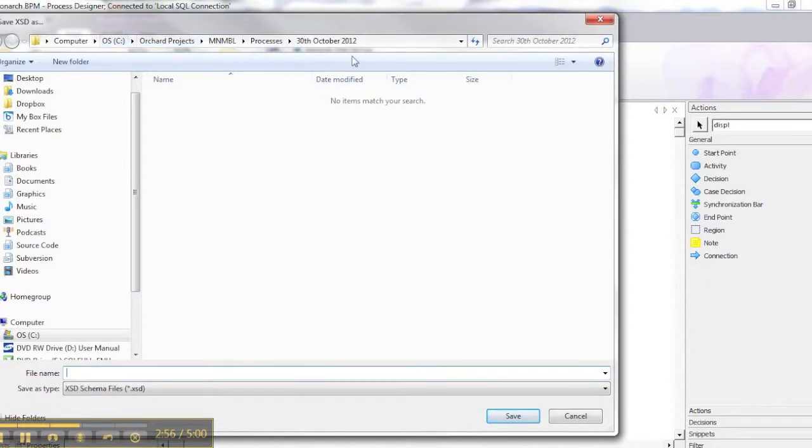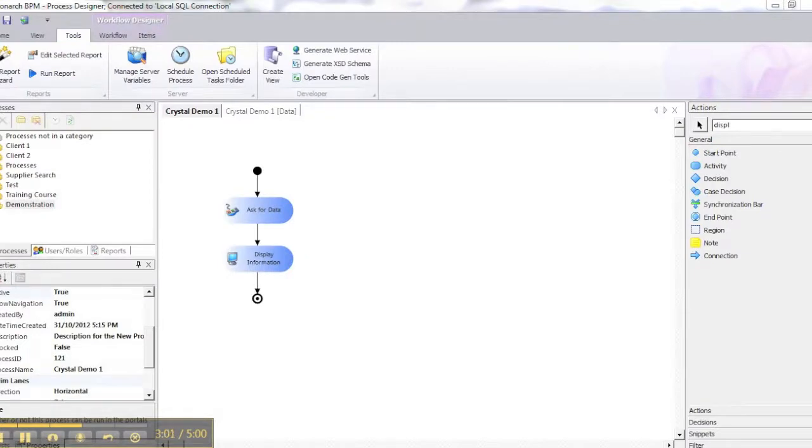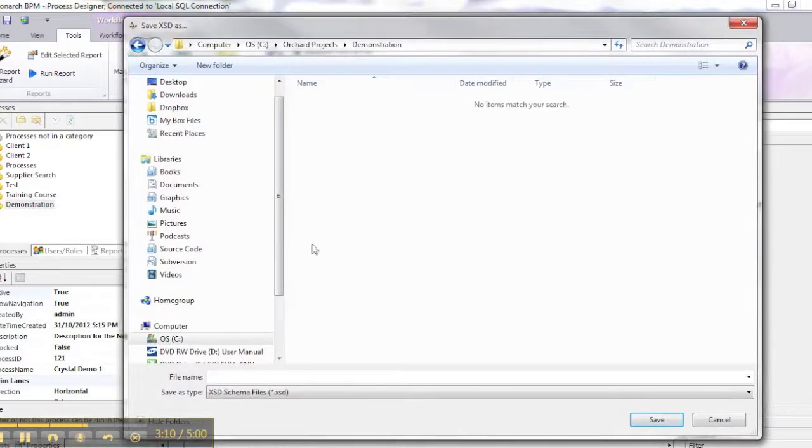and I might just create a folder somewhere. Just bear with me while I do that. And we'll call that the Crystal Demo 1. I'll just get rid of those spaces, and I'll copy that folder because I'm going to want to go back there later as well. So I'll hit save.